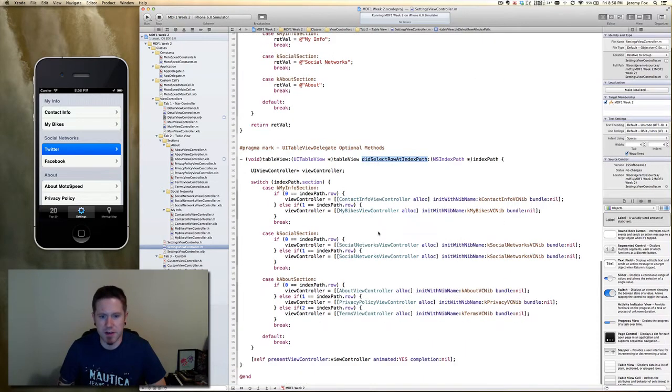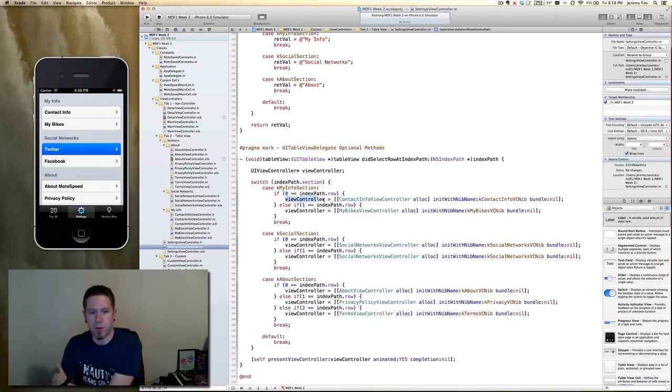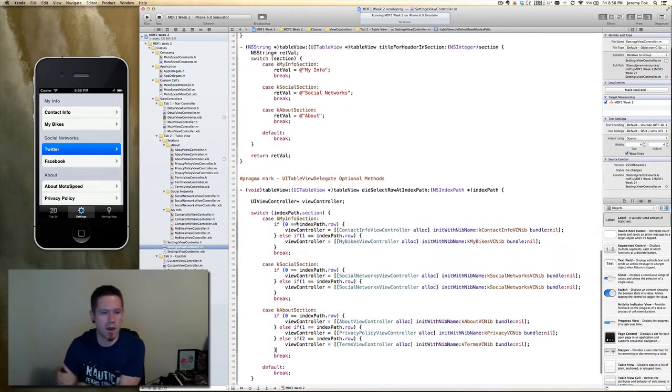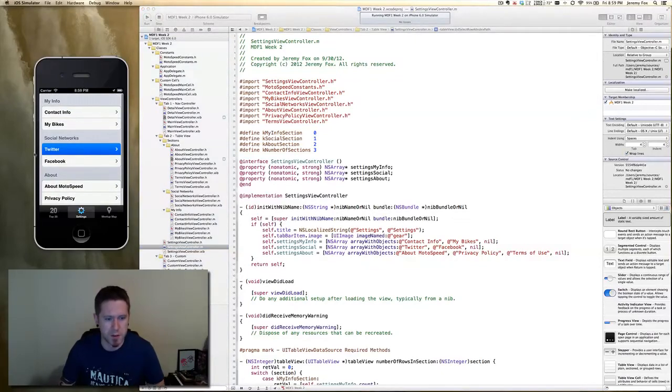And then when we select it, this looks kind of ugly, but it's just the way it is. didSelectRowAtIndexPath. We have to, again, switch on the section. If the section is the my info section and the index path is 0, we know they clicked on the contact info. So we can set our view controller we've got up here to a new contact info view controller, and then we present it. And that just happens for each section and row. And that is the settings view controller that creates this guy and makes it work.